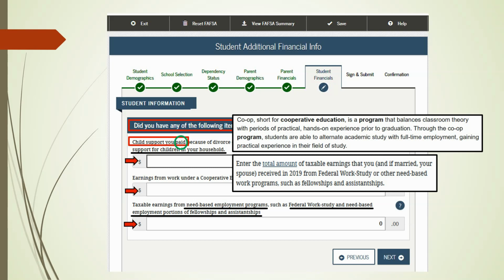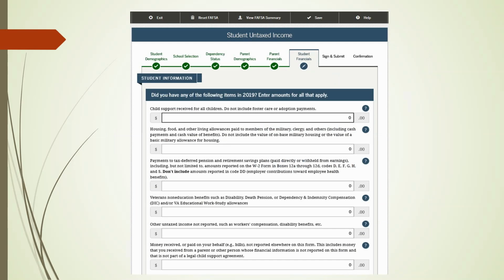And we get to the next section, which is student untaxed income, which is also looking at calendar year 2019. And this is where the first question you're going to see in this line item is child support received for all children. So this is regardless of where the children are living, you're going to report any child support that you or your spouse received. And you're not including foster care or adoption payments.